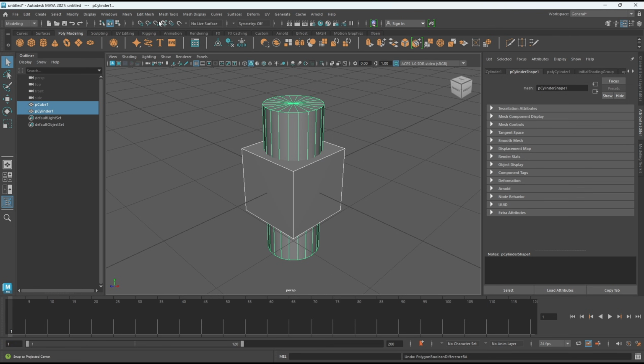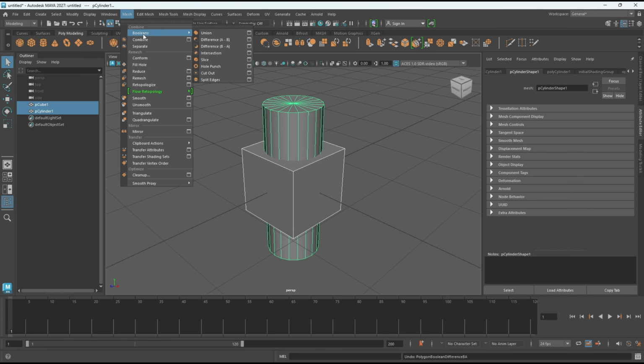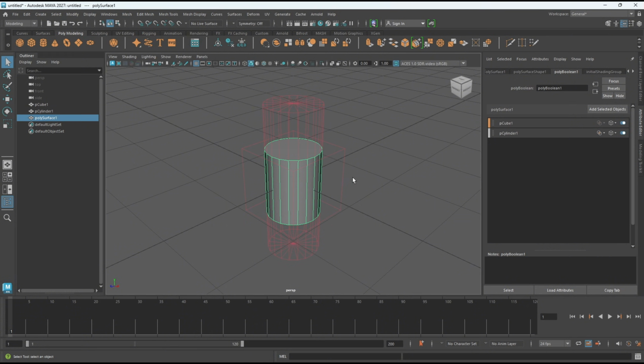Okay, another one is intersection. You can click Mesh, then Booleans, and use the intersection. So that's it for a basic Autodesk Maya tutorial on how to Boolean.